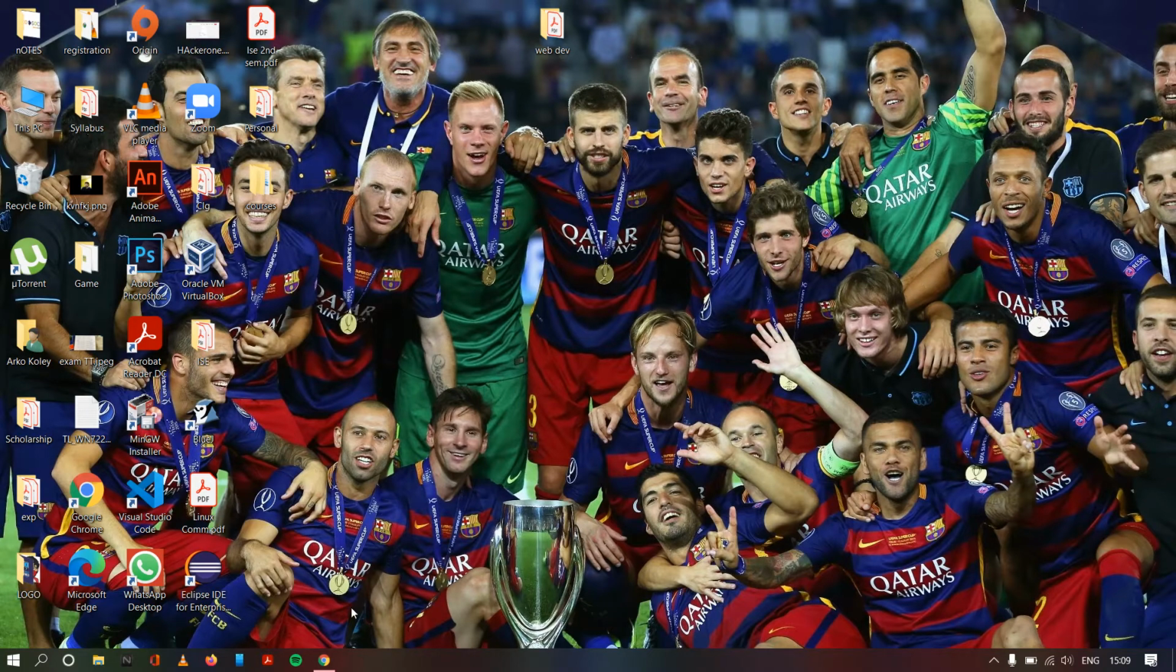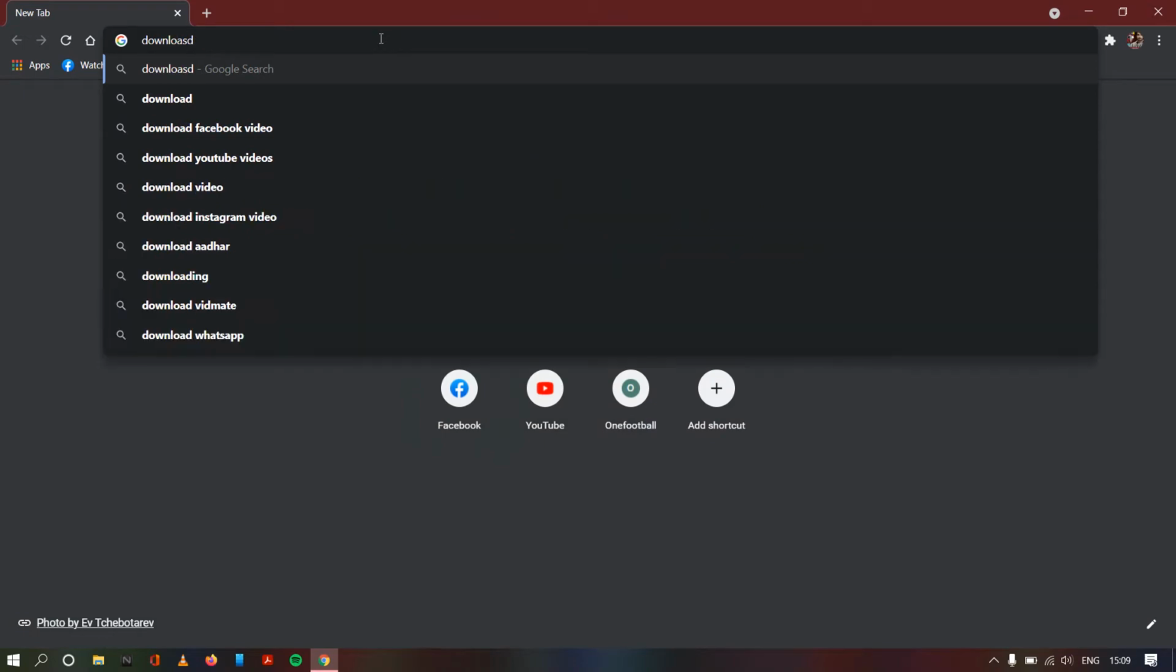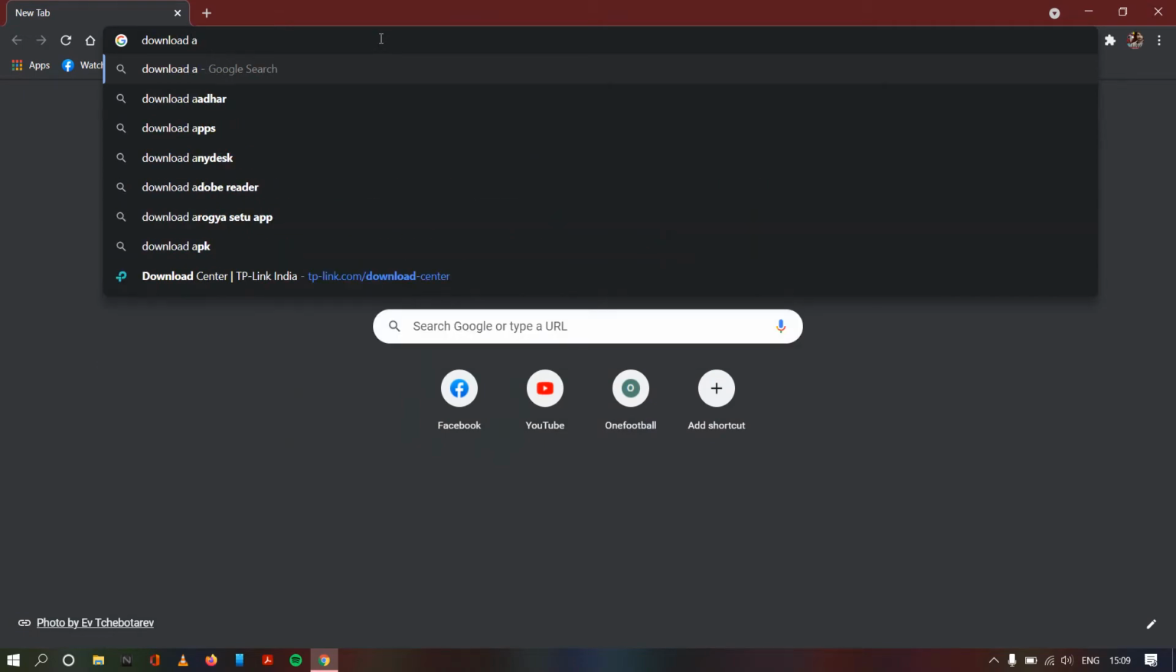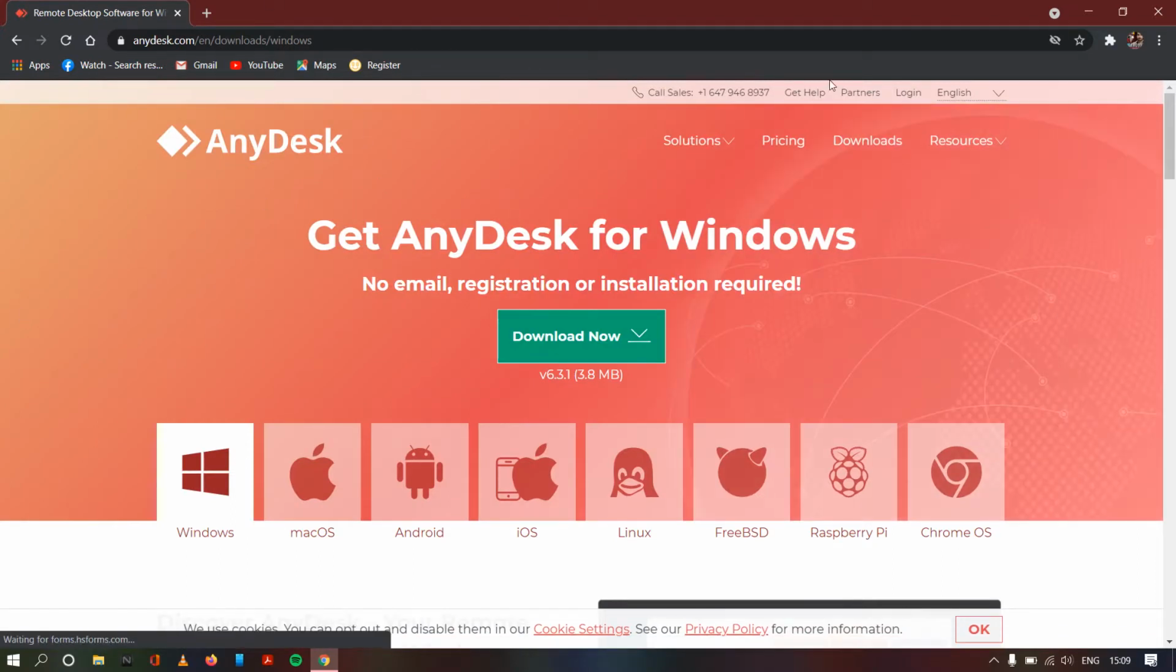So let's get started. Just go to Chrome and type download ANYDESK. Go to the first search option and just click on download now. It will be a 3.8 MB app.